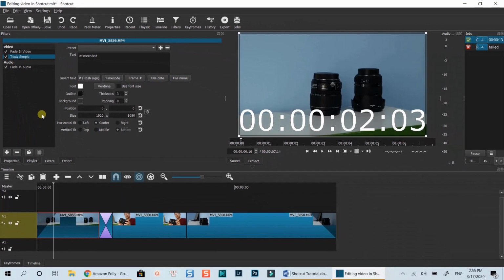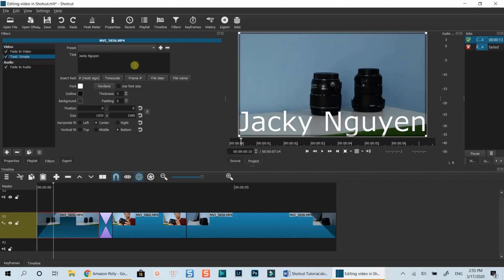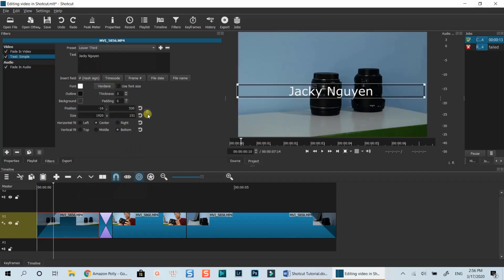By default, your text is a timecode, which you can replace easily. Type your text title in this box. Then you can customize your title position, size, font, color, background color, etc. here. And with the position and size of this text filter, you can add keyframes by clicking on this keyframe button. In the preset drop-down menu, you can choose an animation type for your title. That's how easily you can add a title to your video.